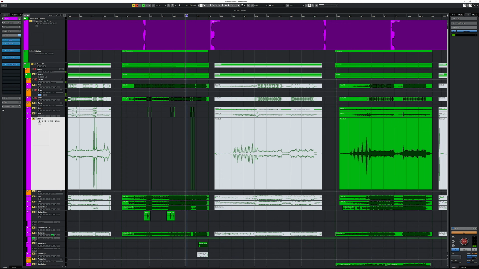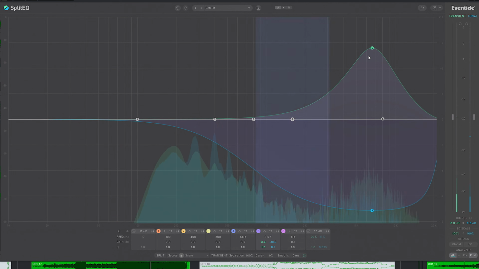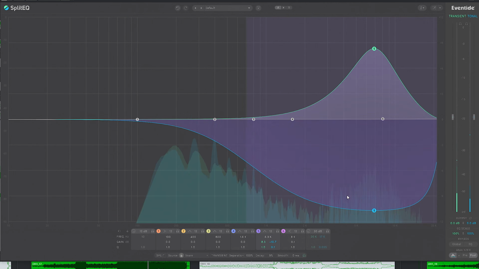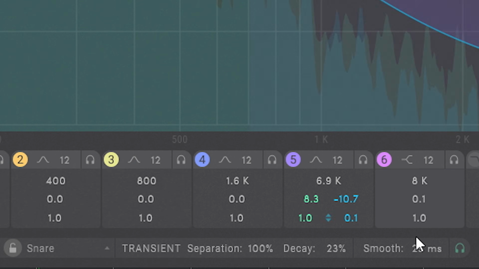Now let's go back to the split transient settings of Split EQ. If you use extreme settings with the split transient controls, you can get an aliasing type of effect. So it's really important to dial this in properly and not have extreme short settings with material like this.